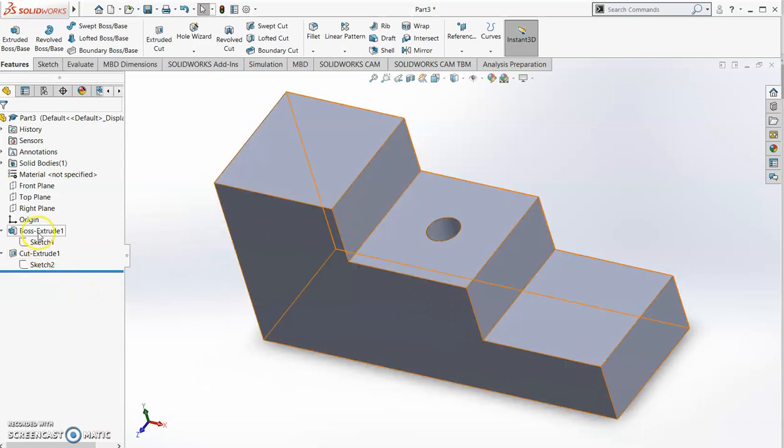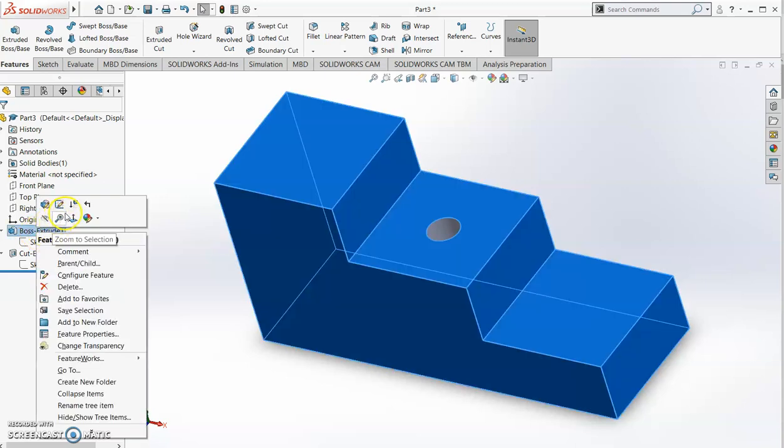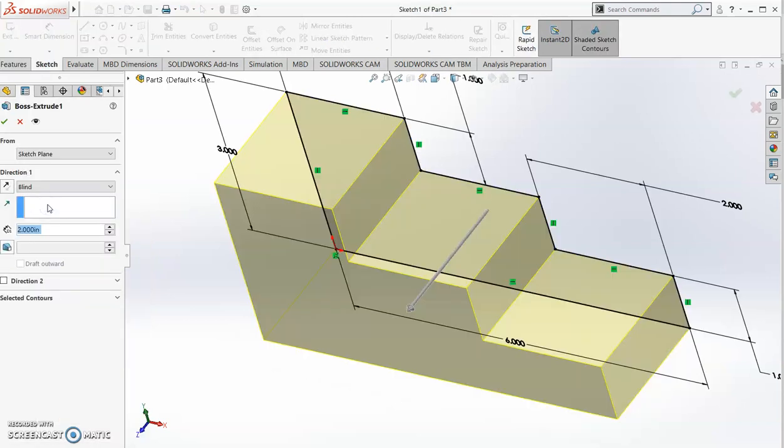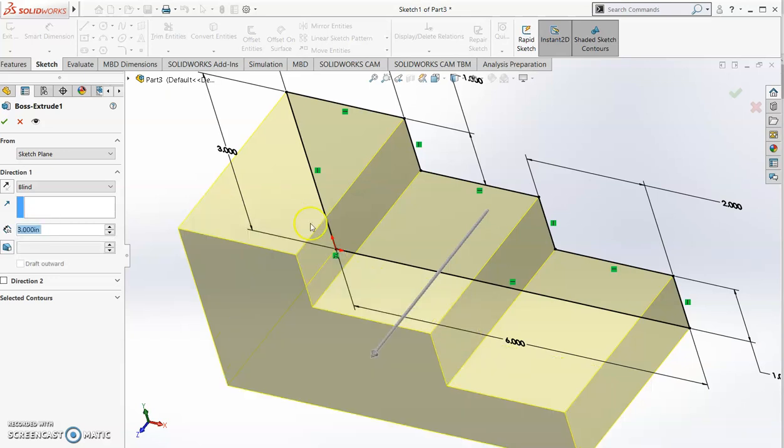If we come back up to the boss, do the same thing. Right click. Now what I want to do is I want to make my extrusion thicker. So I'm not going to change my sketch. There's the edit sketch. There's my edit feature. And left click on that. And let's change it to 3 inches. Enter. Little green checkbox.